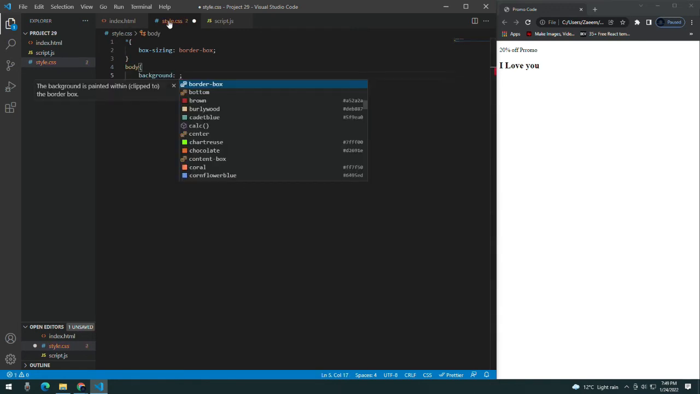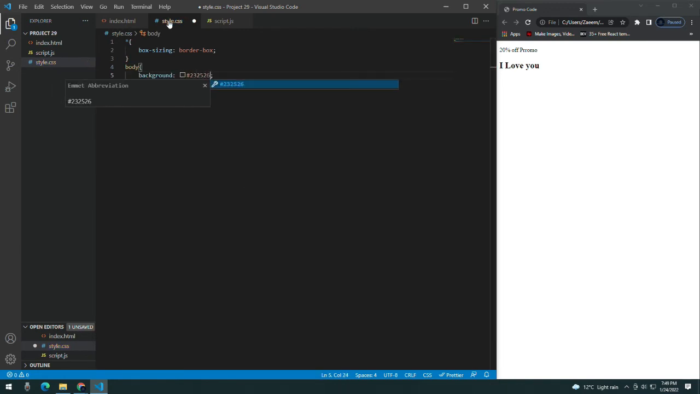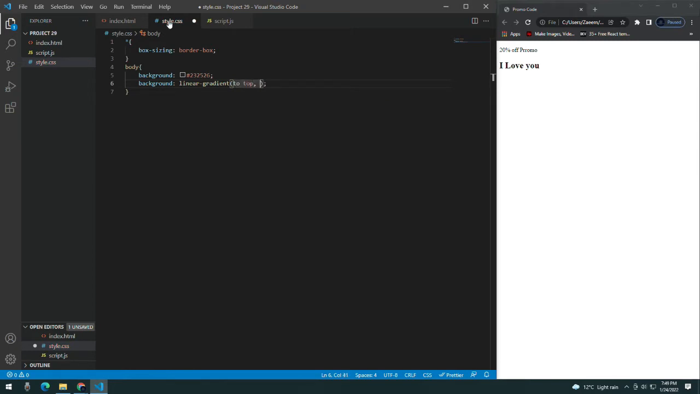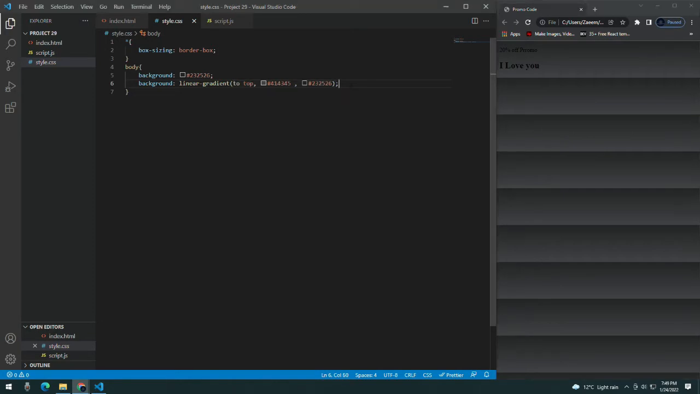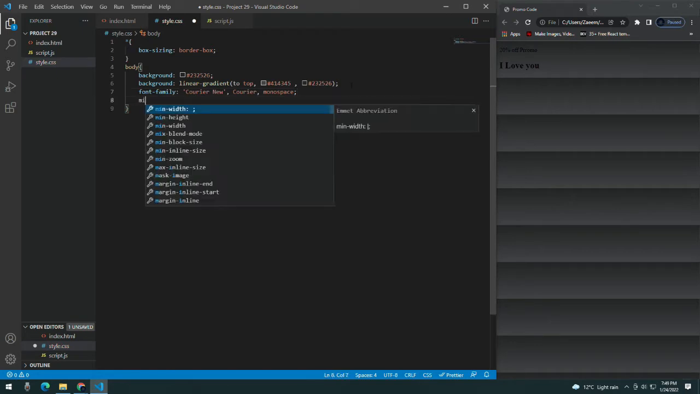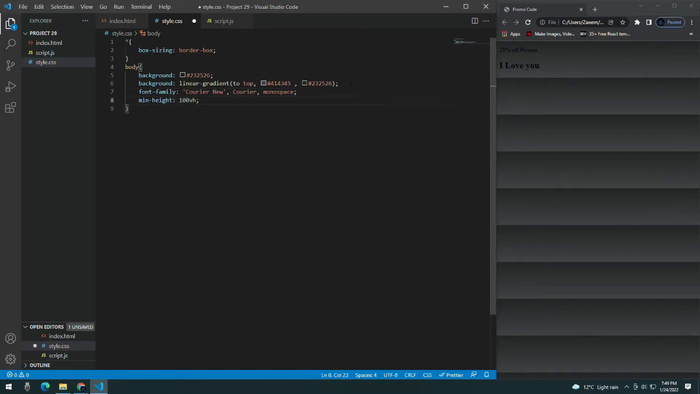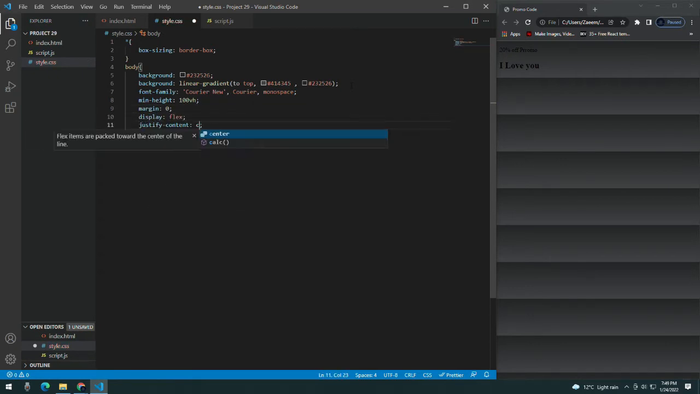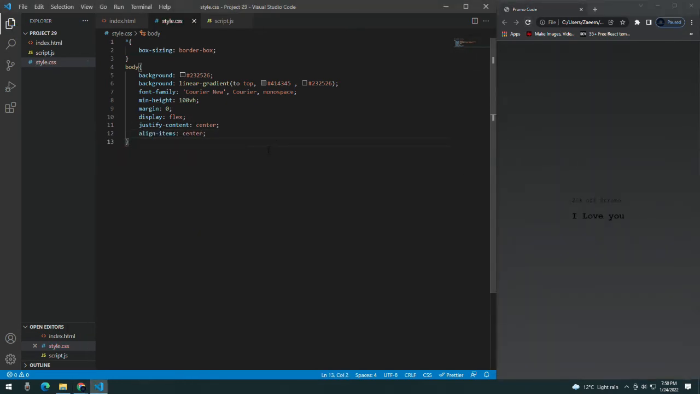I am styling it with a body background of 232526. Now I will give it a background of linear gradient, to top, color of 414345 and hash 232526 like this. I will give it a font family, min height of 100vh, margin of 0, display of flex, justify content center, align items center like this.